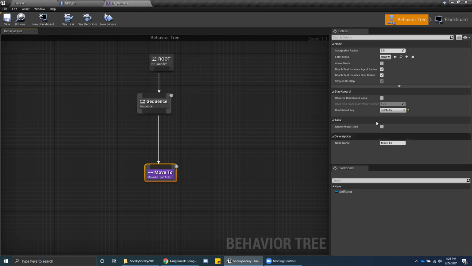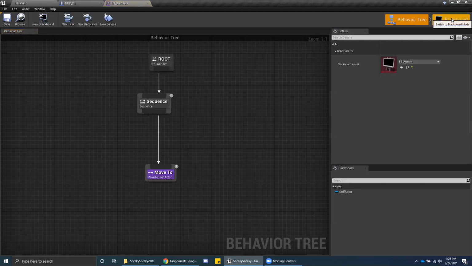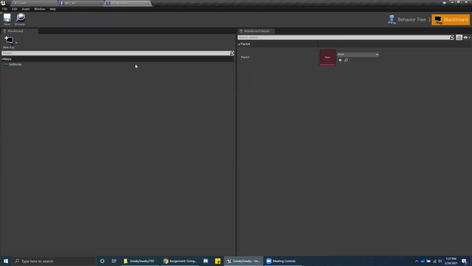However, move to is going to need to know where to move to. Right now, we see it's set to a Blackboard key automatically, and it's going to move to itself. That is the only Blackboard key we have. One of those things I mentioned was that behavior trees go hand in hand with the Blackboard. You can use this to hop back and forth between the two, just like if you're in a widget, you have the designer view and then the event graph view. So our Blackboard came with one key called self actor. That's a reference to the actor itself, so that can come in handy, and they automatically include that for you.